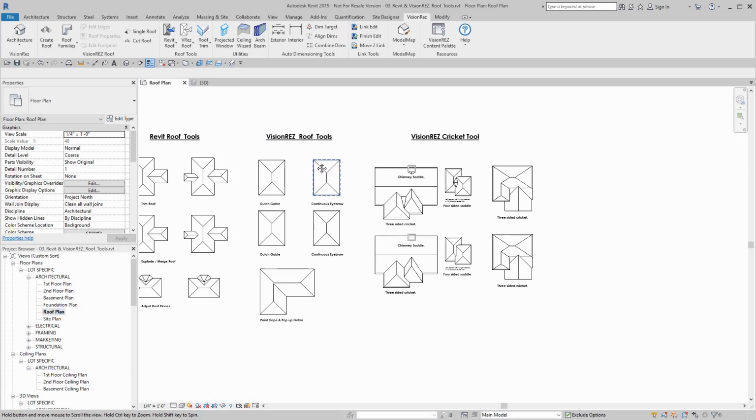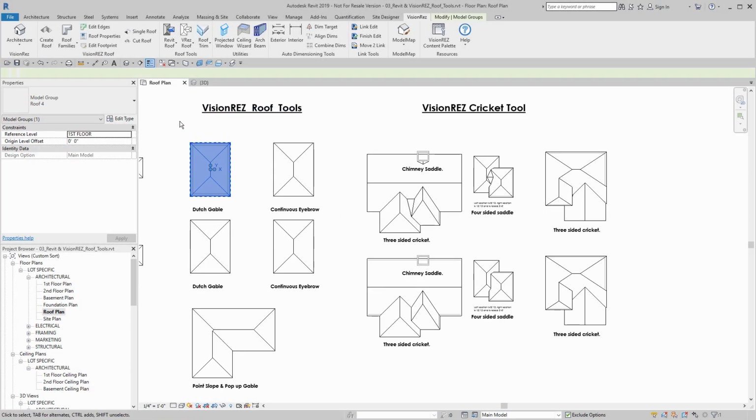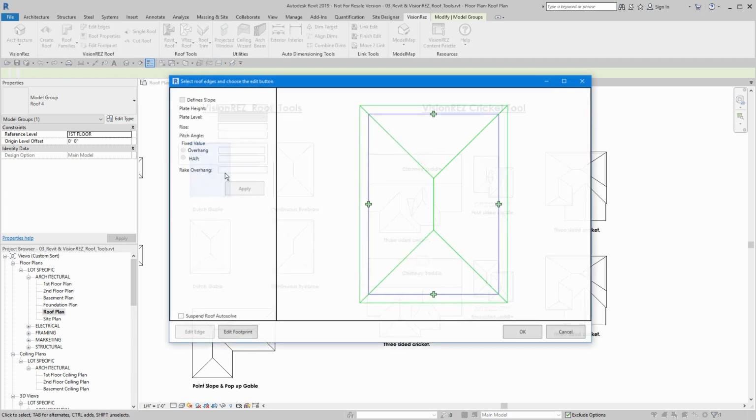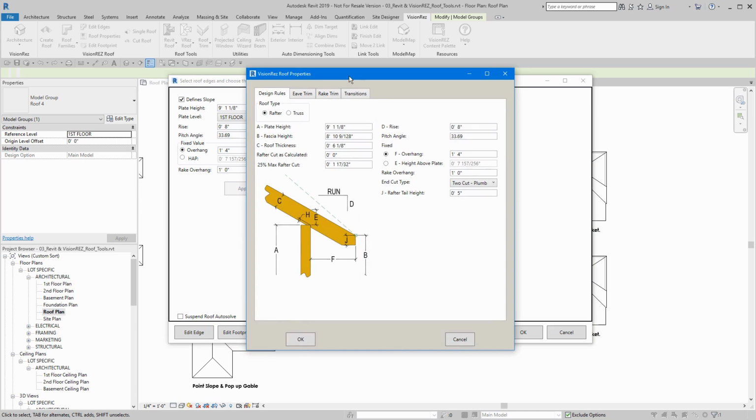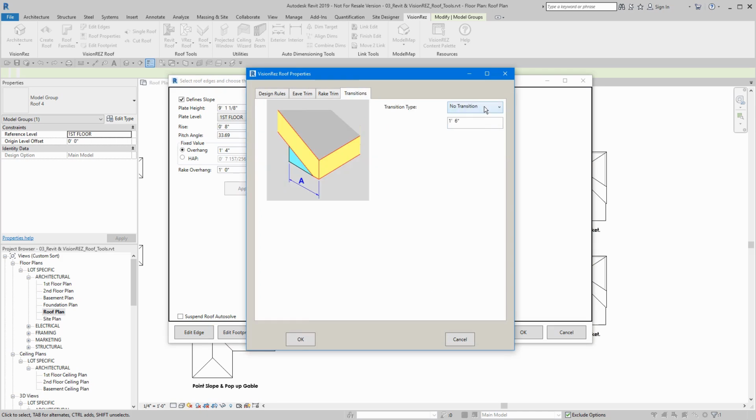The VisionREZ roof tools in our properties for a roof. And this would be as far as properties of edit edges. When we pick this, we can edit a particular edge. Let's just do edit edge and go straight to the transition.